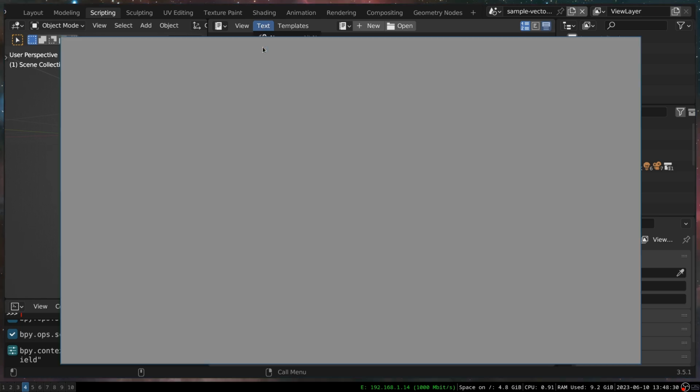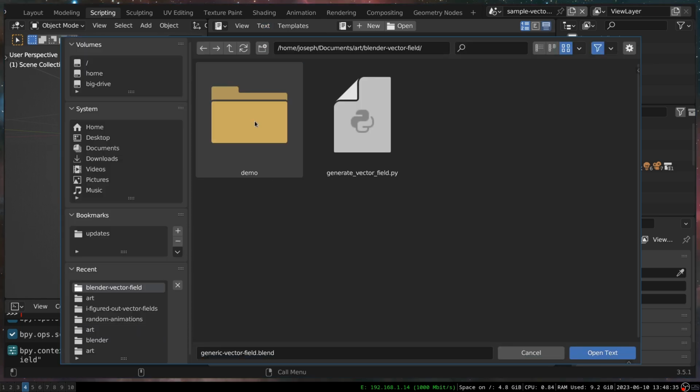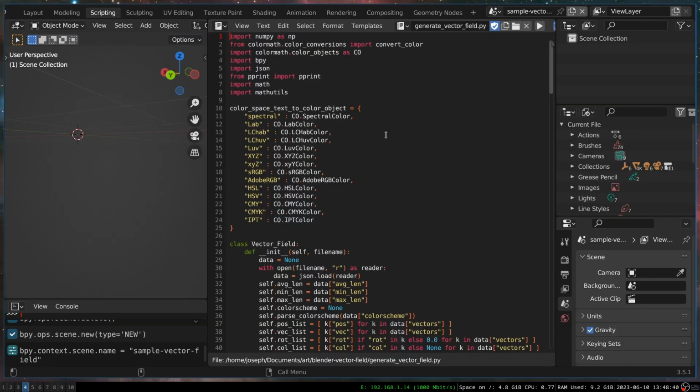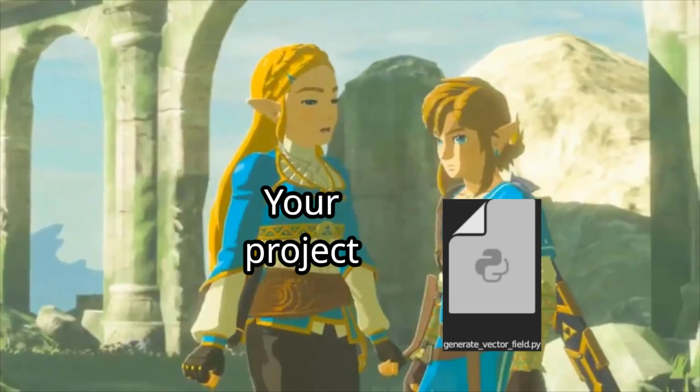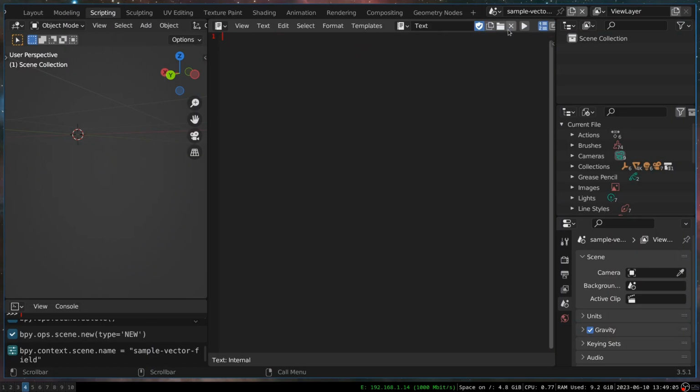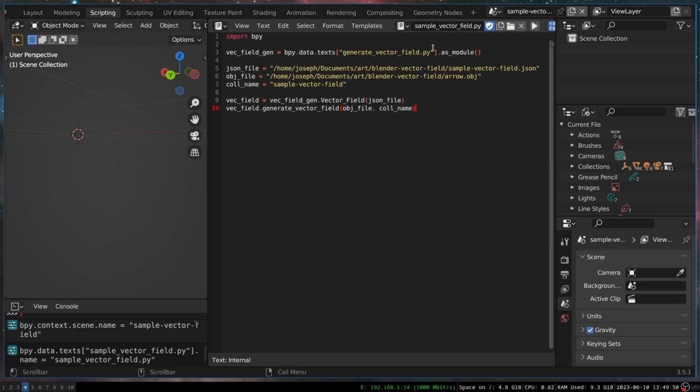Then you're going to want to go here, go to Open, find GenerateVectorField.py on your computer, and then hit Open Text. GenerateVectorField.py is now linked to your project. Then you're going to want to create a new Python file. We're going to call it SampleVectorField.py, but you should give it a good name in your project. Then you should copy and paste these lines of code.